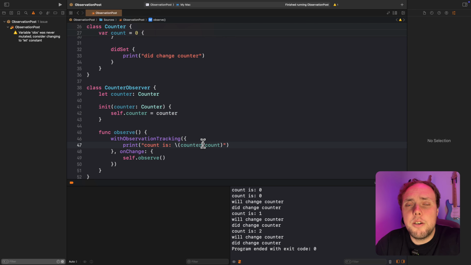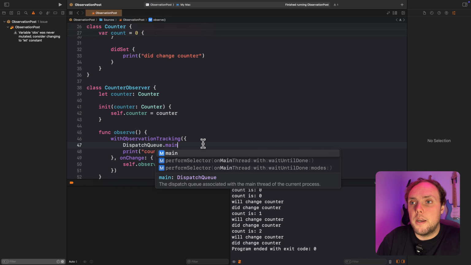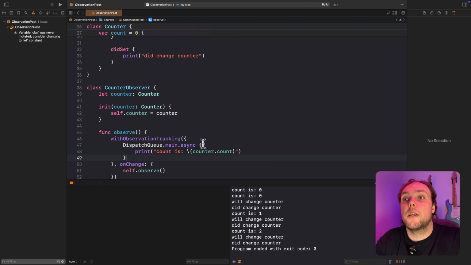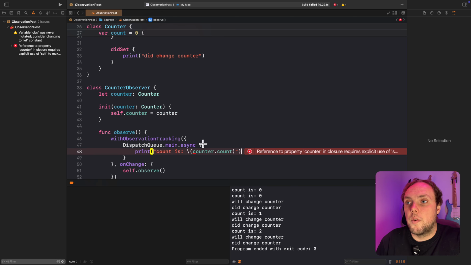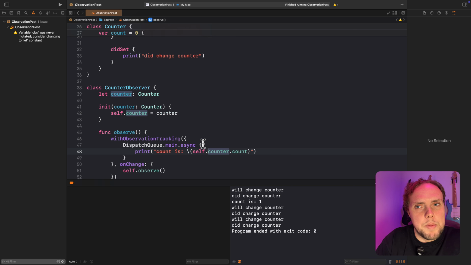The way to do that is actually a little bit tricky, or counterintuitive, I'd say. We need to postpone our access to the next run loop. A common way to do this is to use DispatchQueue.main.async. This will schedule our print to run, but it will run it on the next run loop. So we'll need to do this, self.counter.count. And now things got really weird somehow. So this probably was not what we wanted.